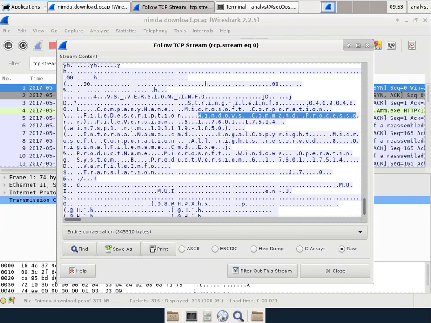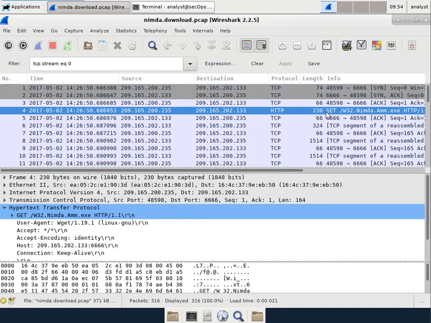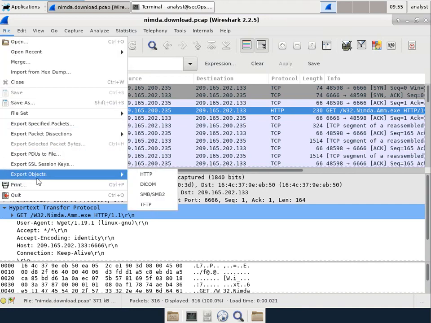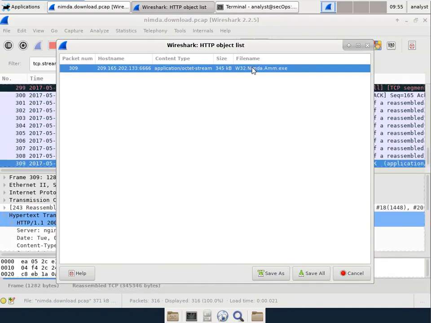So now we want to extract the actual downloaded file from our packet capture. All right, so close this up. Now here's our actual GET operation. We're going to highlight that, because now we're going to pull the executable file out of the transaction. So highlight it, then go to File, go down to Export Objects, HTTP, and wait a moment for it to find it. Then we'll highlight the file we want and click Save As.